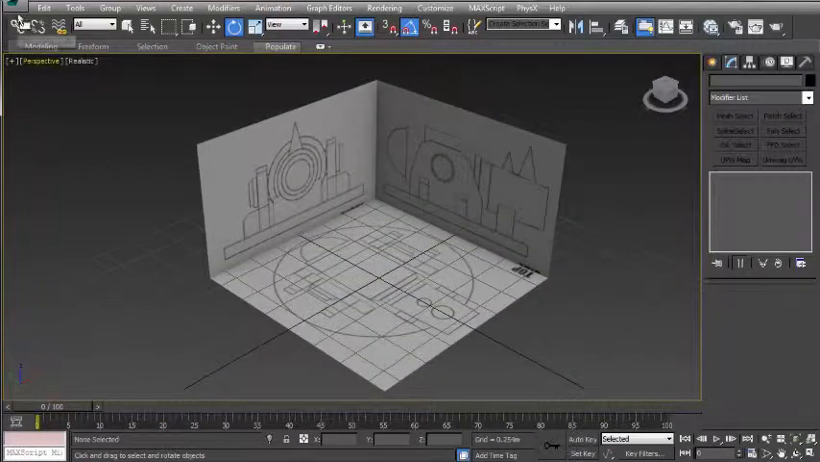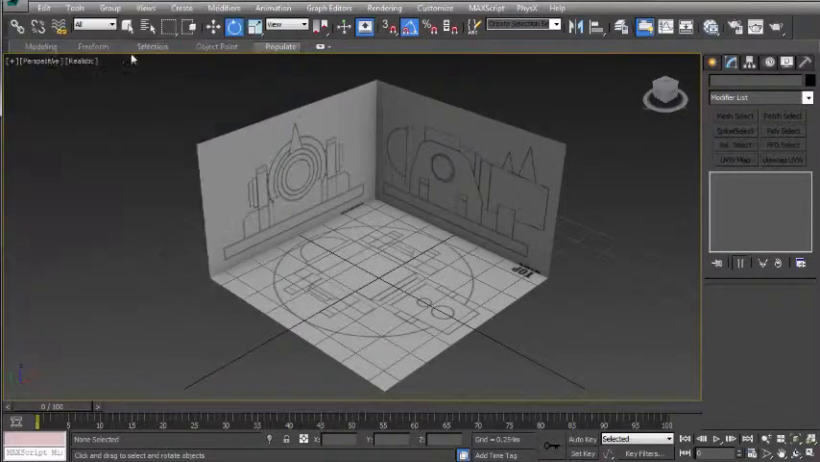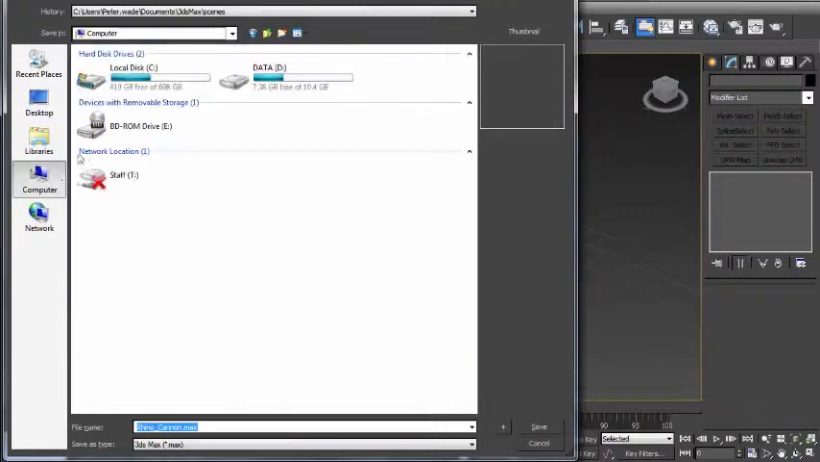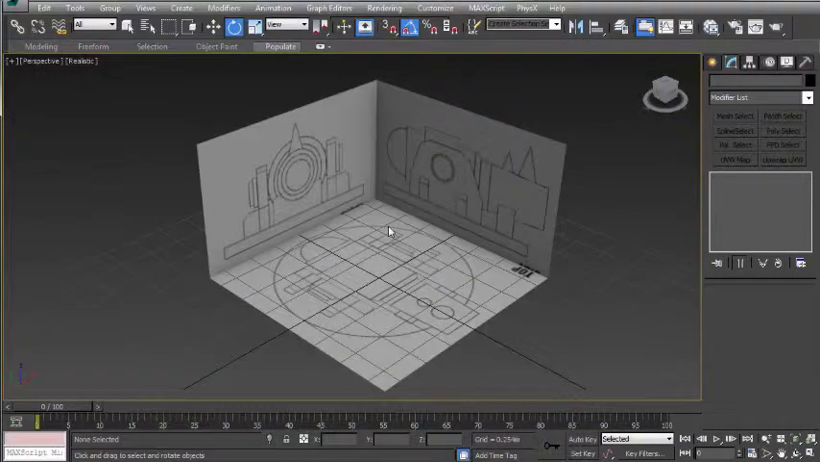This is probably a great time to also save, so go up to File, Save As, and I'm just going to find where I saved my modeling plan, create a new folder for Max files, and I'm just going to call that rhinocannon.max. Save. And that's it for stage 2 of the tutorial. I'll see you in the next part where we will create the model.